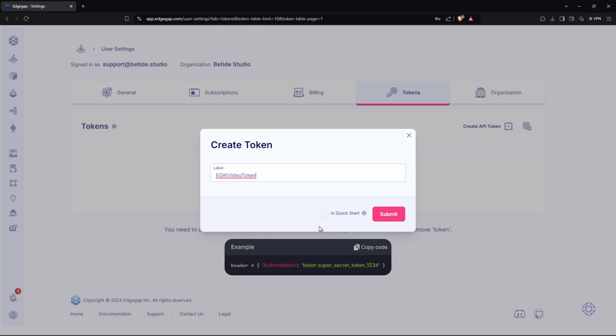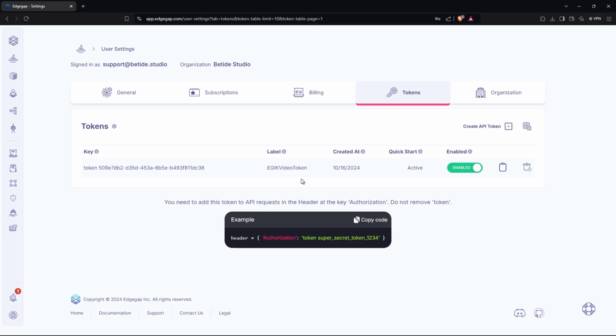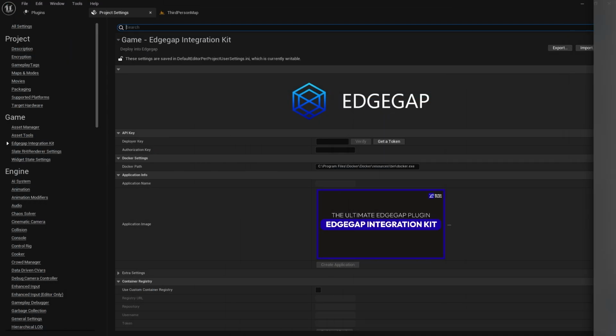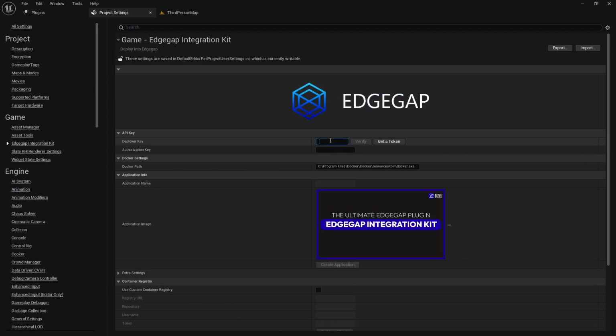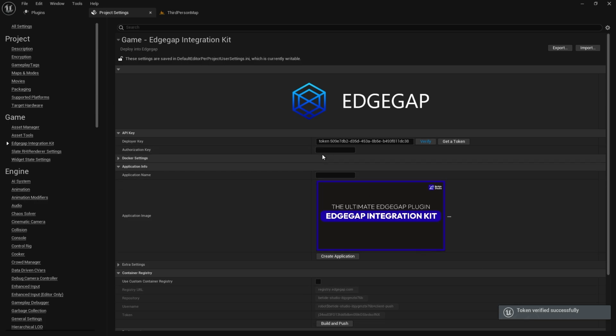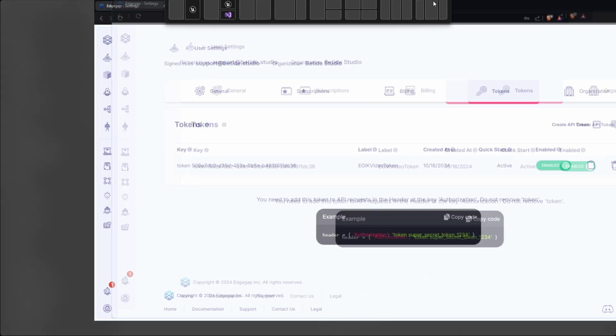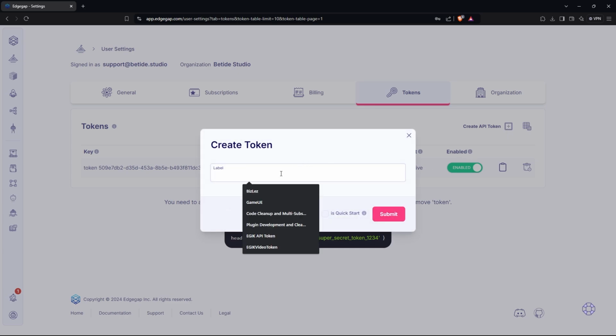And then, because this is for making builds, make sure it's a quick start one. And if it's not for builds, then you can just use a normal API key. That will be enough. So paste the key that you get here and press enter and it should work. So press on verify. If it's getting empty after you leave, make sure you press enter to set the key, or else it will not get applied.